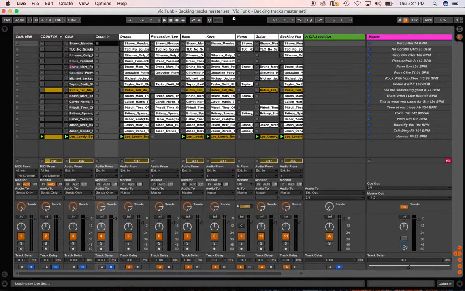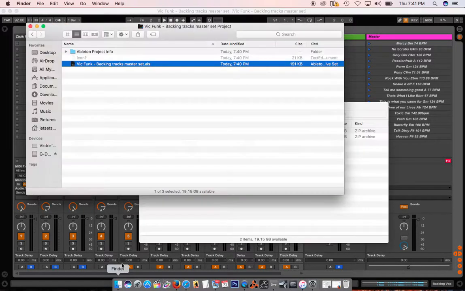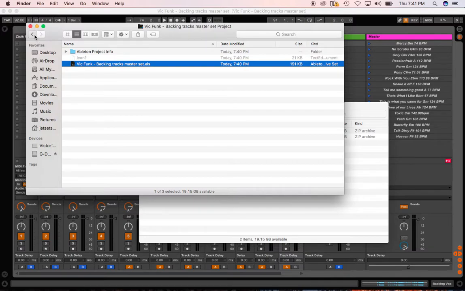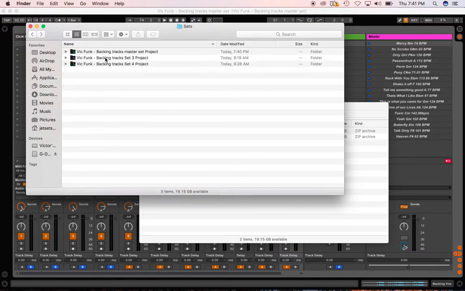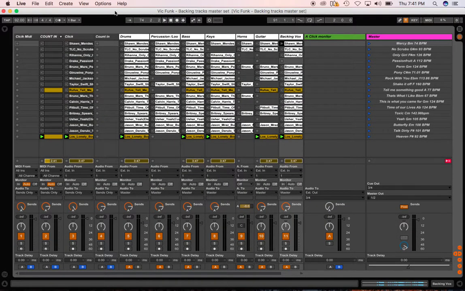So my master set's open, but it's still seeing these files from the original set. So you really don't need to know that. You just need to know it's still my sample files are still in this folder, but I'm reading this from this set. I hope that makes sense.